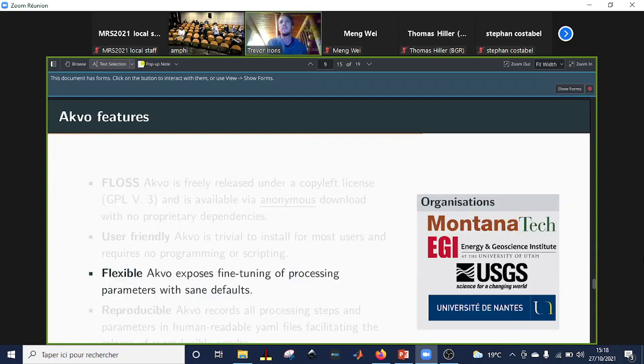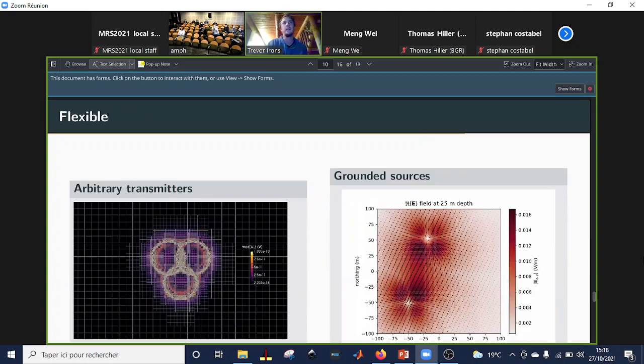It's also pretty flexible. You can do arbitrary transmitters. So on the left here is a survey that I did where we had 3 different transmitters that were slightly overlapping, and each of them are also receivers. So you can invert multiple receivers at once and have more than one transmitter at once as well. So that's fairly flexible.